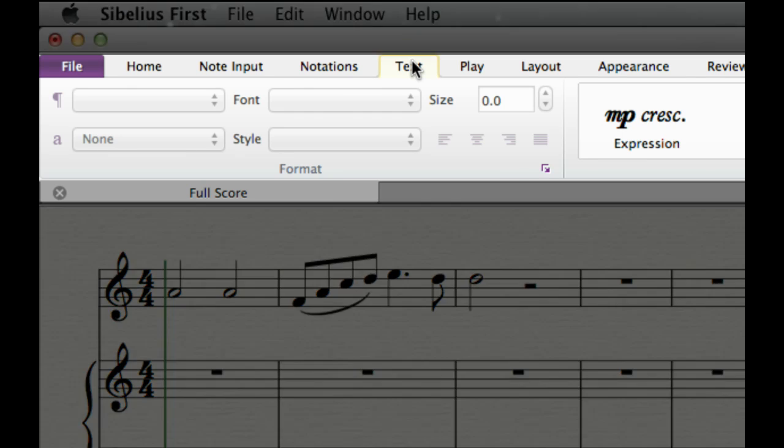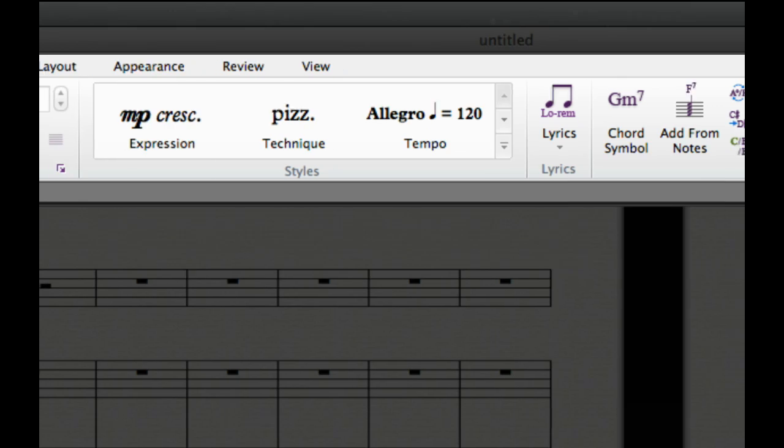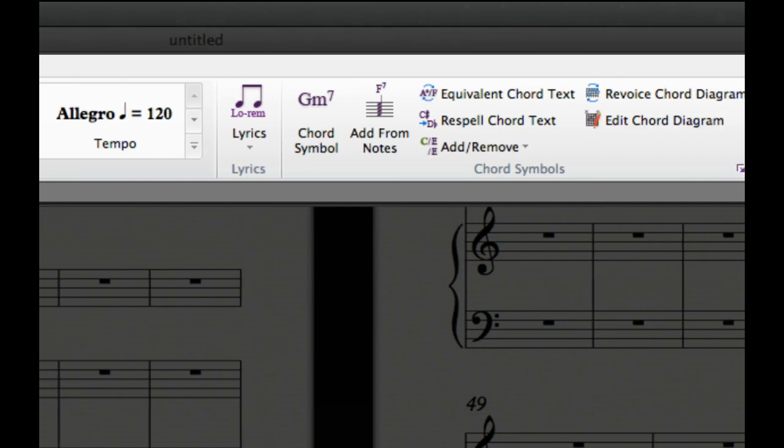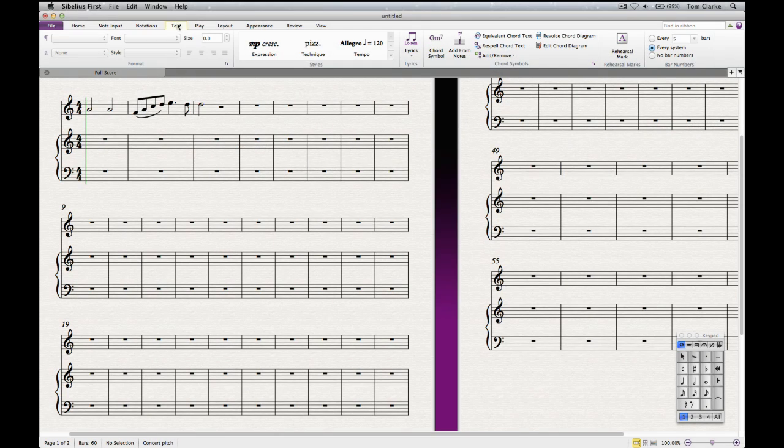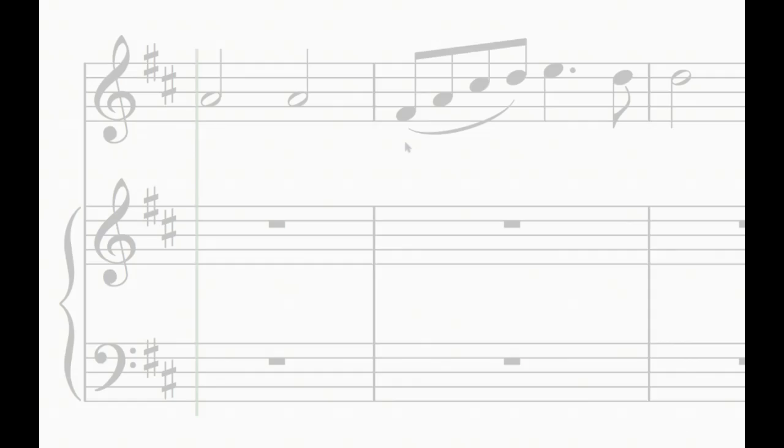The Text tab of the ribbon is for creating and editing text in your score. To create a dynamic, click Expression Text in the Styles gallery, or type the shortcut Ctrl-E, Command-E on Mac.